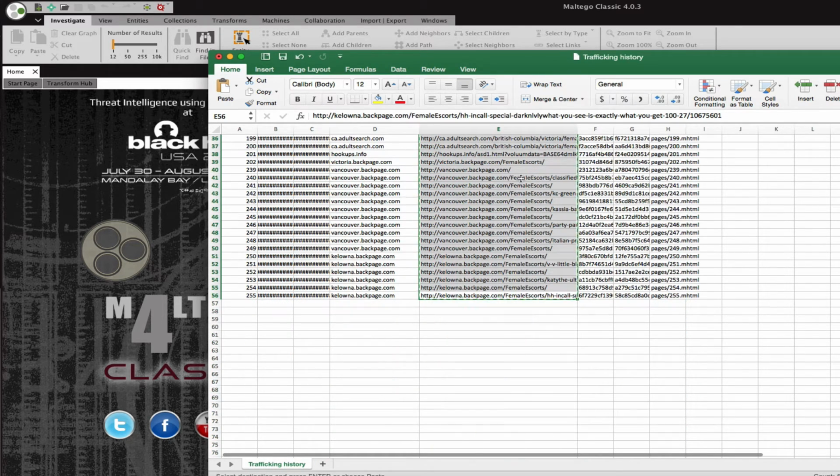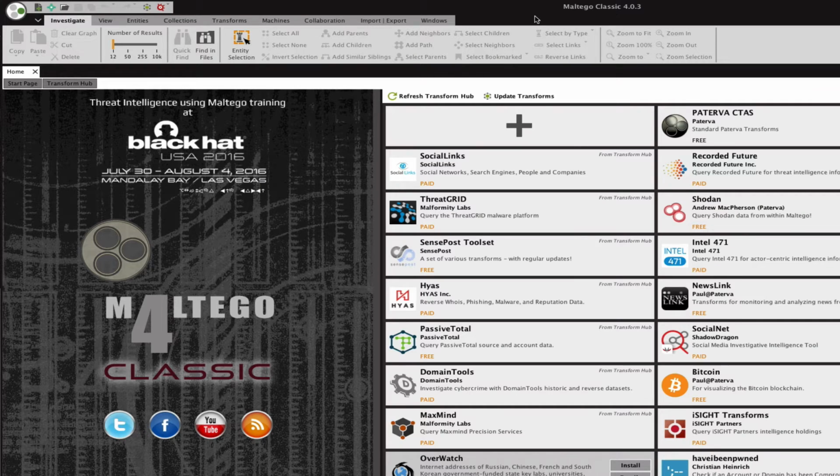So now we have all the URLs we visited, all 55 of them, in our clipboard, and we can switch to Maltego. So I'm using Maltego Classic 4.0.3.